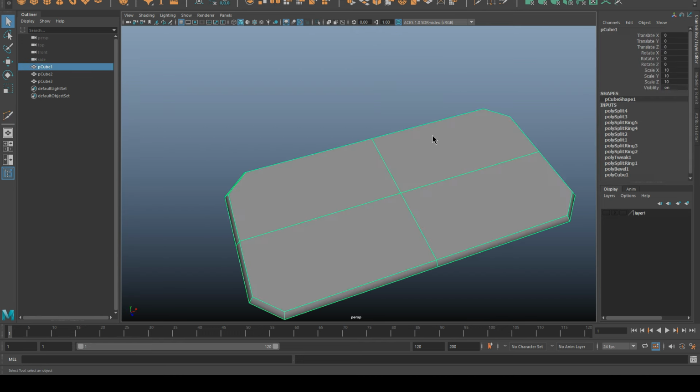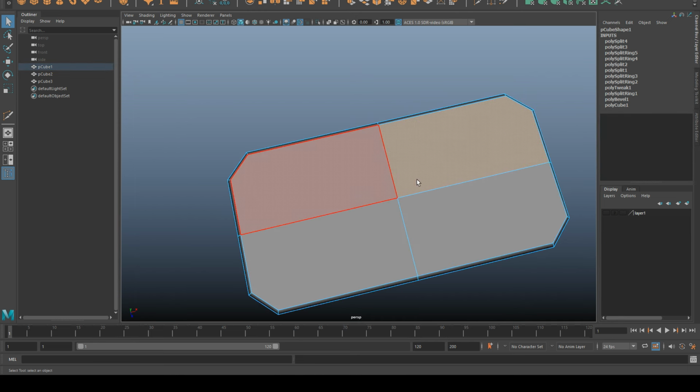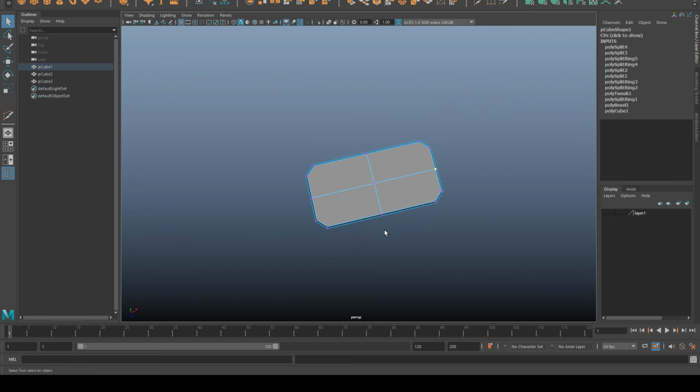Perfect. So now we have multiple faces with 1, 2, 3, 4, 5 edges. Still, this isn't a quad, meaning 4 edges. I keep saying edges, but we can say vertices, because each corner here has a vertex and there's 5. But we'll leave that for now.